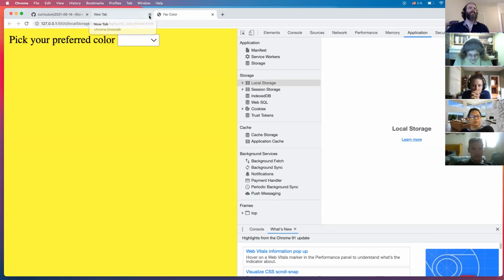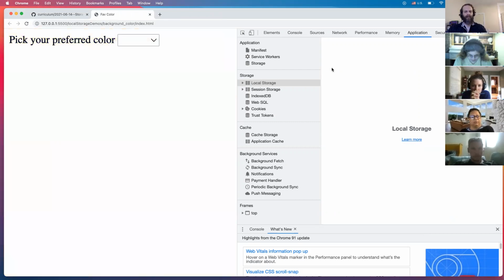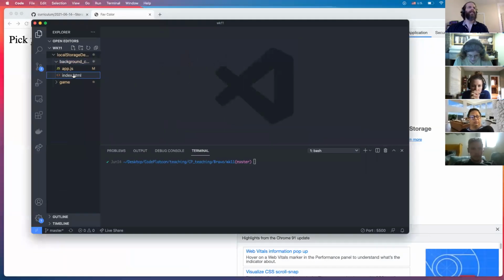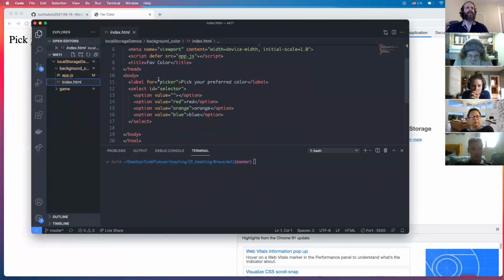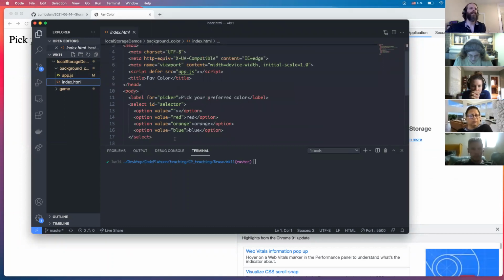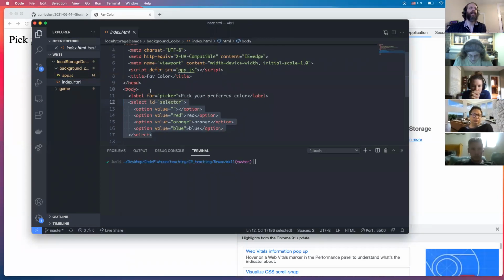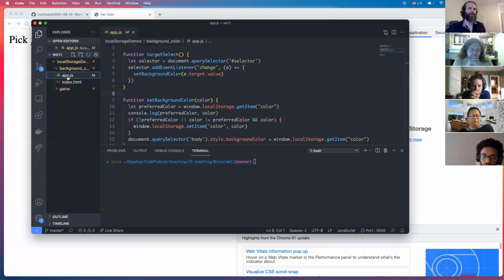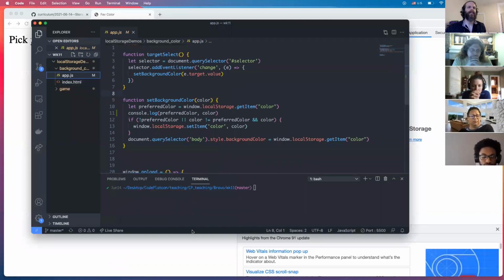Okay, so here we are. Let me refresh this. Okay, so here we are. We have this application. Let's take a look at the code. So the HTML, we have just a label. This is where you pick your preferred color, and then we have this select menu, and so that's basically it. Fairly simple HTML-wise.